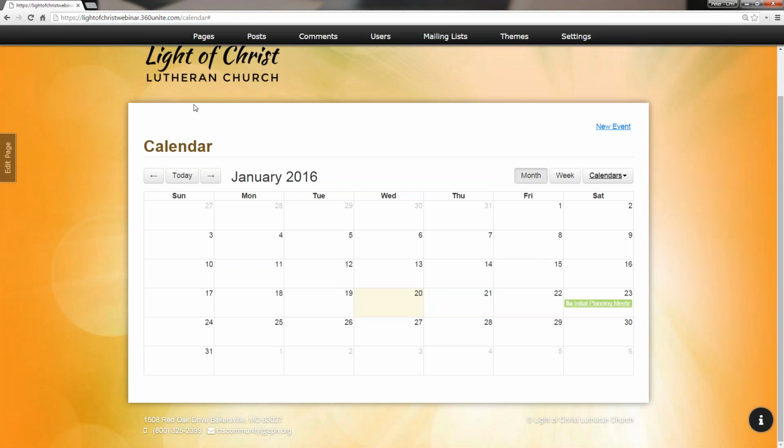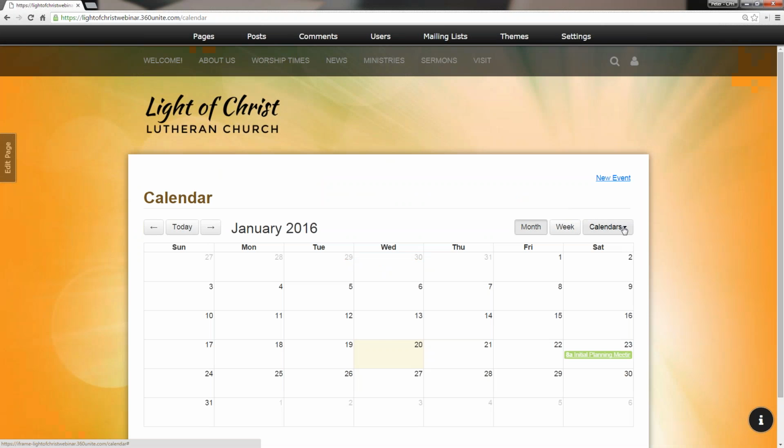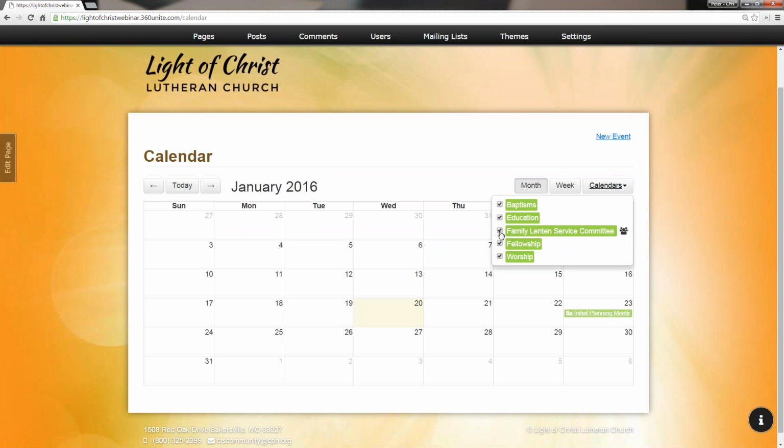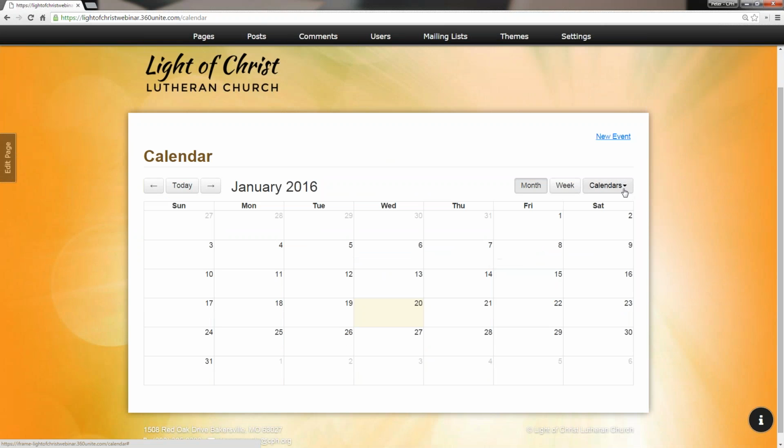All right, I'm going to go ahead and refresh this page, and you'll see here you can choose which calendars are displayed. Now, because I'm a member of the group, I can see that Family Life calendar is in there. But if I want to take it off, I won't see those calendars anymore. Let's go ahead and create a new event.